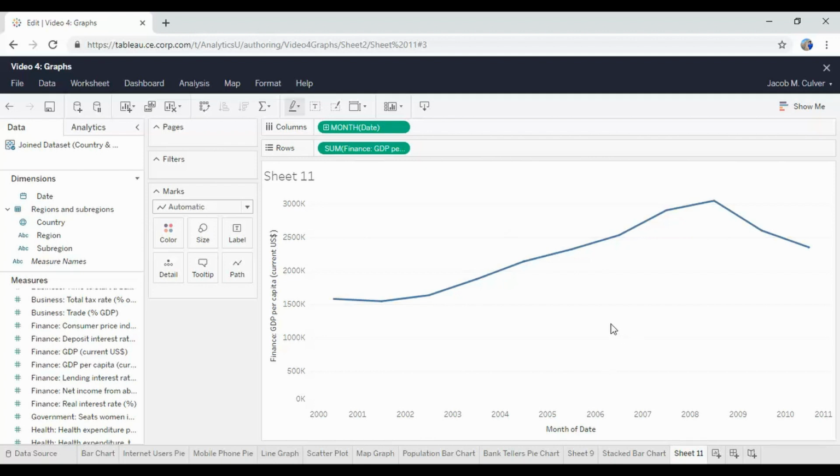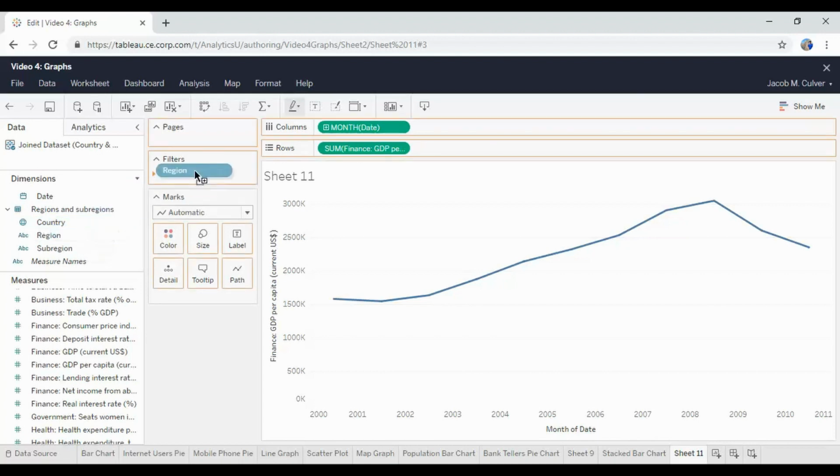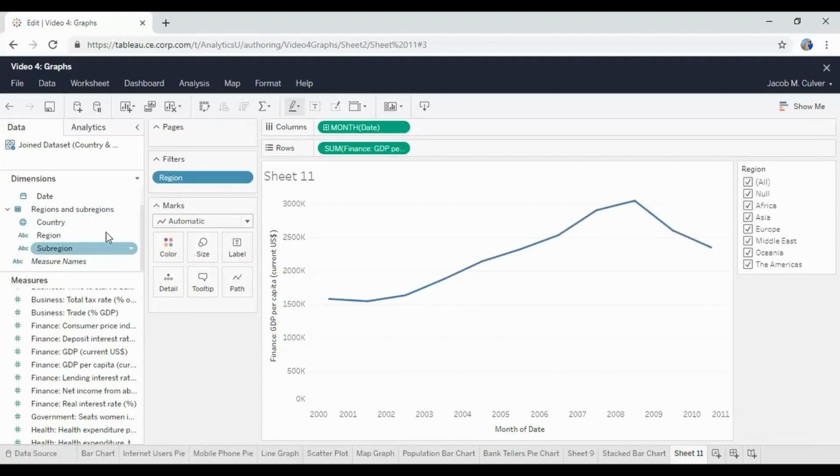I'm going to add a filter to this because we have the GDP per capita of the entire world represented here, and that might be an interesting graphic to look at, but perhaps I'd like to see that broken down by country, region, or subregion. The countries will come up with an awful lot, so I'm going to do it by region. I'm going to drag that to the filters pane, and now I can filter that data out how I'd like.